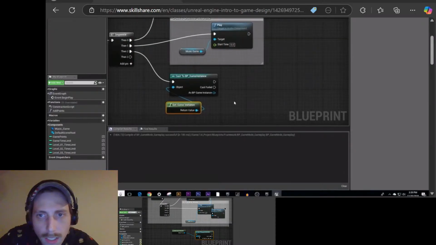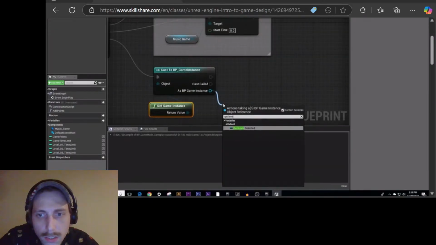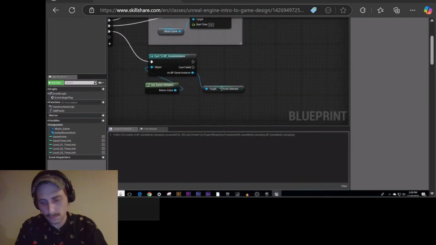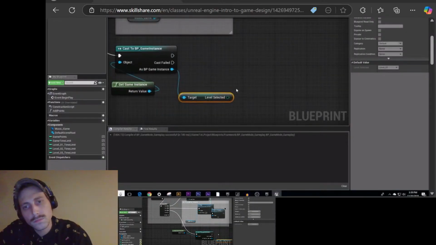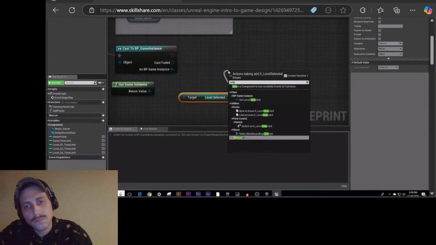Okay, next I'm going to drag a wire out of our as BP game instance and simply type in get level selected. And then what I'm going to do is drag a wire out of our level selected here, and I am going to bring in a node called a select node. It's this guy right here.